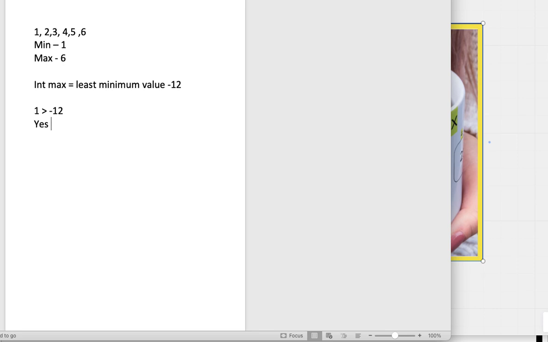Is 1 greater than -12? Yes, right? Then we will assign this. This integer variable max currently has -12. When my first element of the array is greater than this, then I will assign max equal to 1, right? Then I will move on to the next element of the array, which is 2. Now is 2 greater than max, which is now 1? Yes, right? Then we will assign max as 2.